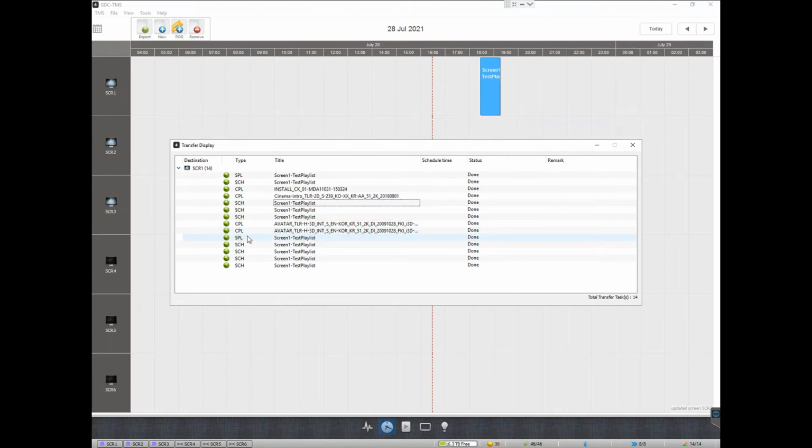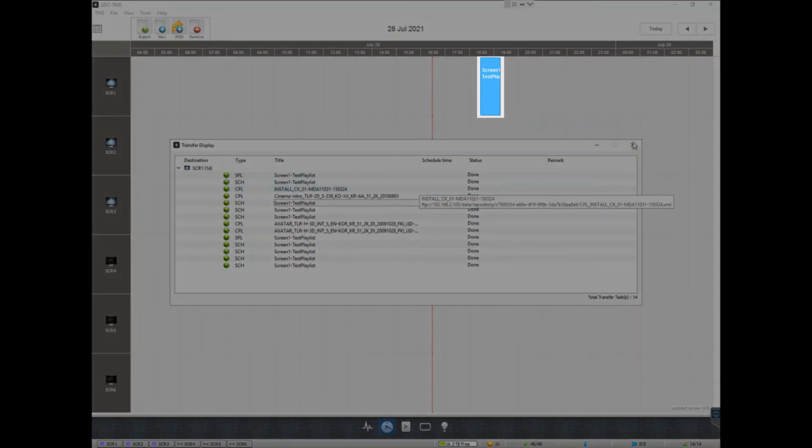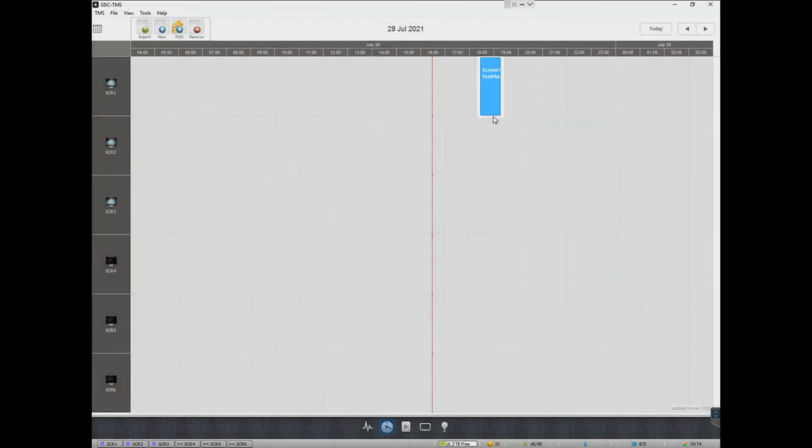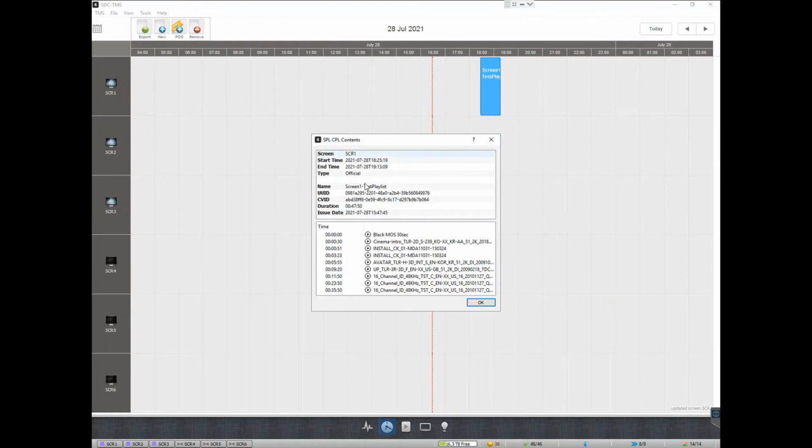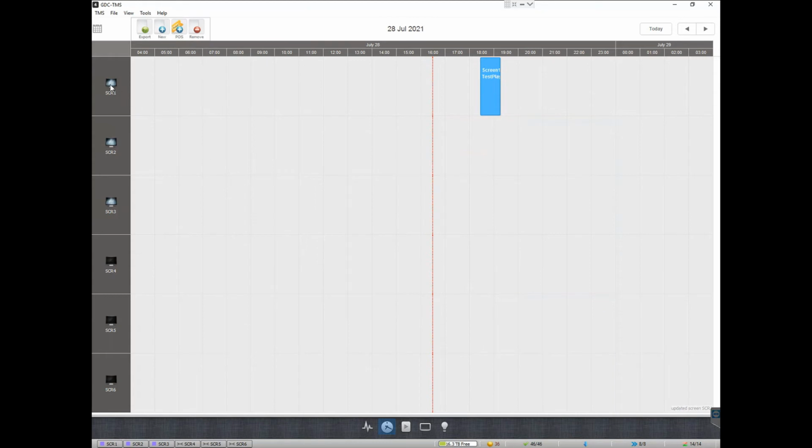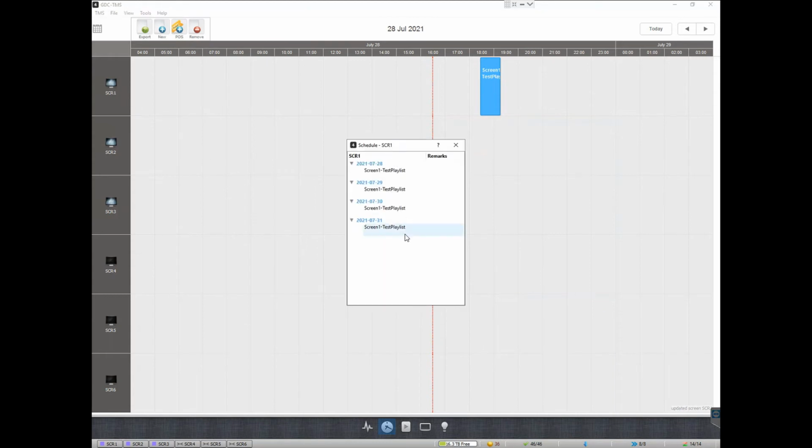Once the SCH, SPL, and CPLs have been transferred successfully, the color of the scheduled show displayed on the timeline should change to blue. When you place the mouse cursor over any scheduled show, a pop-up message will be shown, indicating the SPL name, along with the start and end time. The media server for a TMS connected screen will automatically load and play the shows scheduled for a particular day, based on their start time.